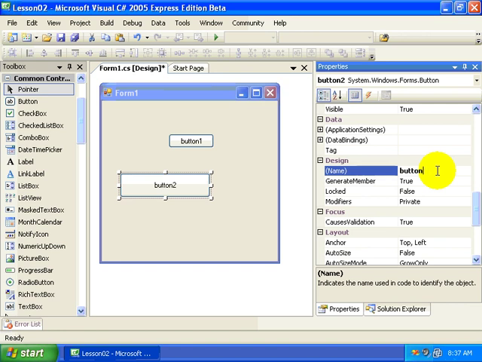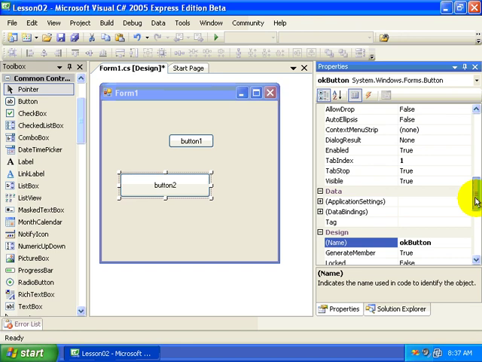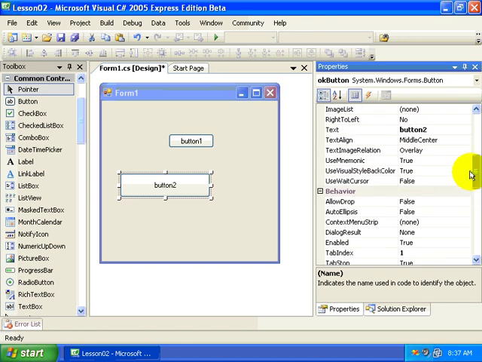So let's change this to something like OK button, or OKButton, probably the more proper form. And then let's change the text that appears on this button. So let's scroll up here and go to the text. Notice that it's still, by default, button 2. Even though the name has changed, the text on that button has not changed. And so we'll type in the words OK.